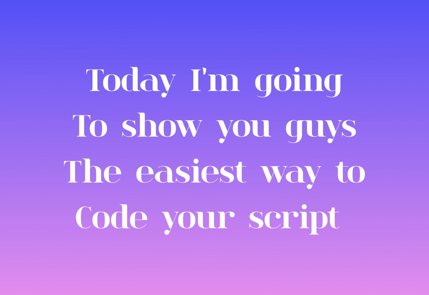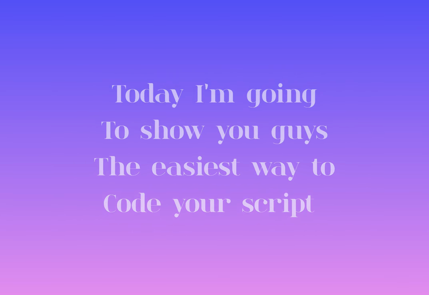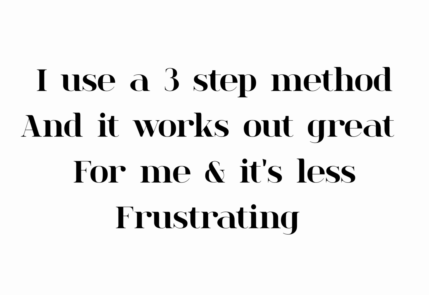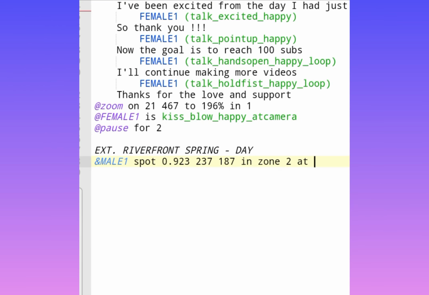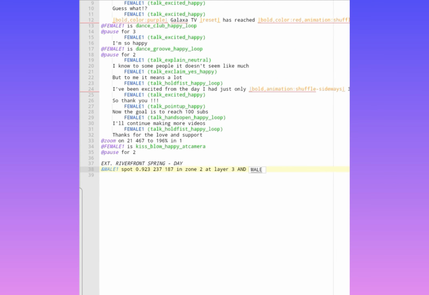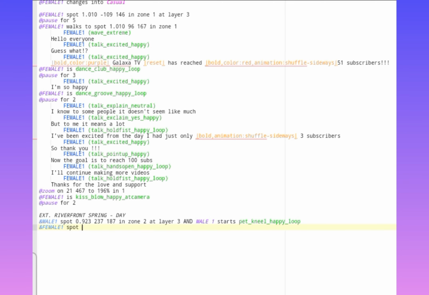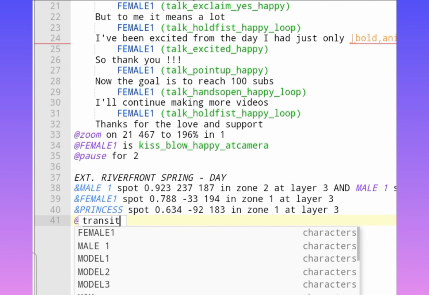Now on today's tutorial, I'm going to show you guys the easiest way to code your episode script. I use a 3-step method and it really works out great for me and it's less frustrating. So the first step of this method is write down your ideas. Basically, for this first step, you just start writing down all your main ideas, which are your dialogues for the story. Before proceeding to do anything else, just write down all your main ideas first.